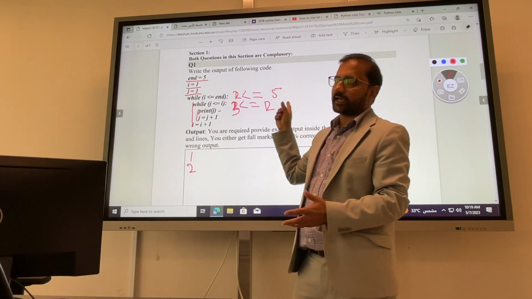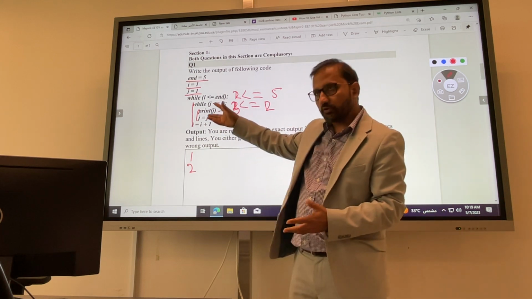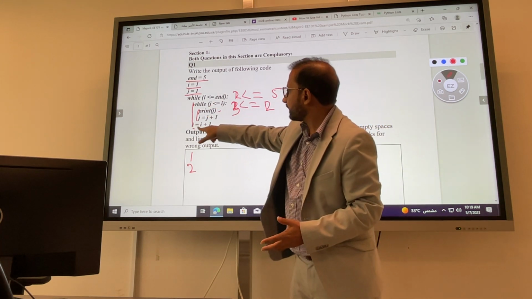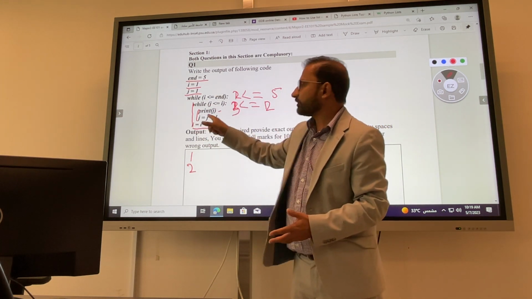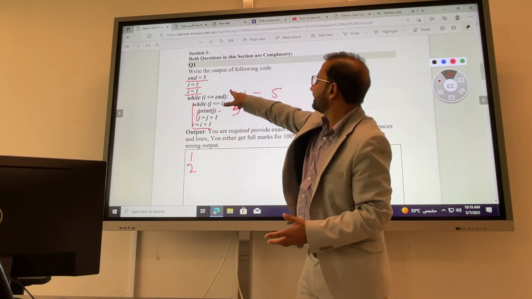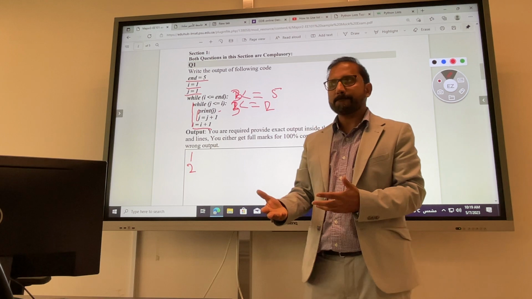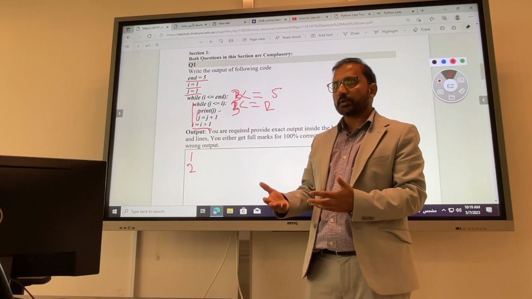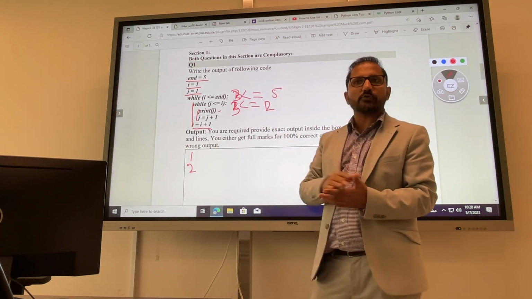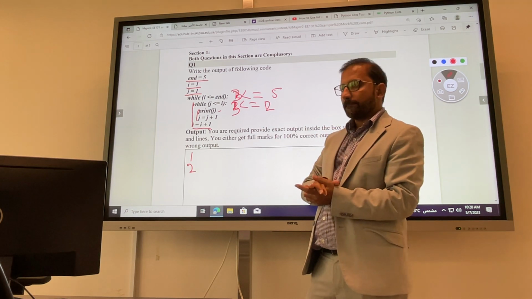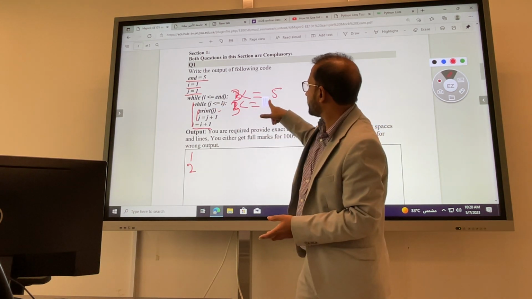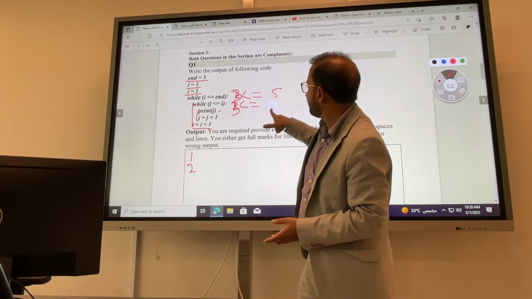Now, is 3 less than or equal to 2? No. So it will break the inner loop and come to this statement, which is part of the outer loop: i equals i plus 1. Now i becomes 3. It's already 2, so adding 1 to it makes it 3. Is 3 less than or equal to 5? Yes, that is true. It comes here, and j is 3, and i is also 3, right?